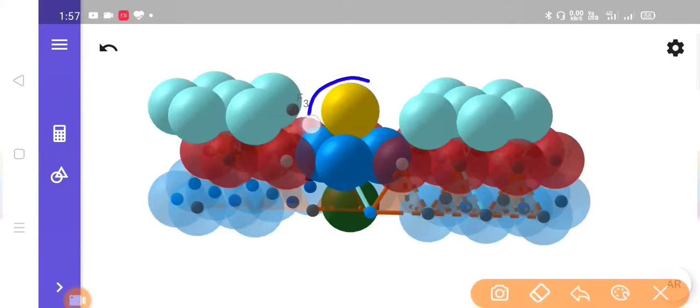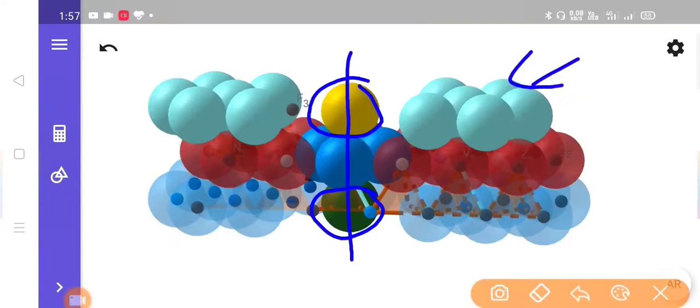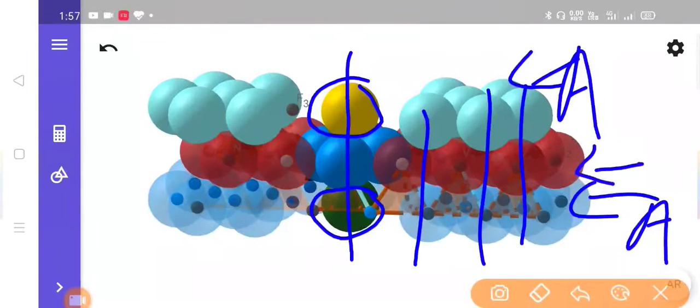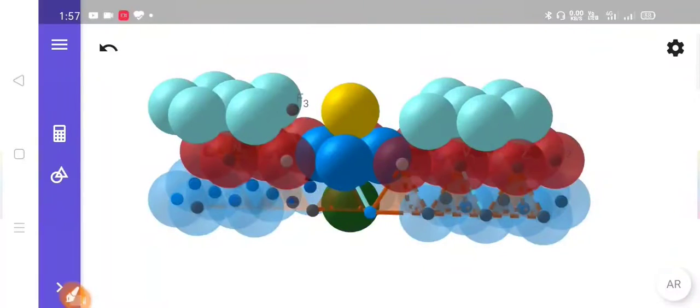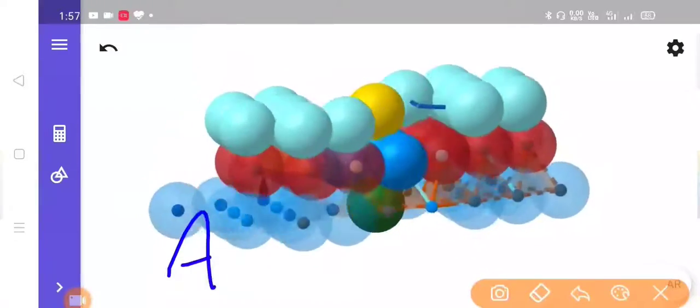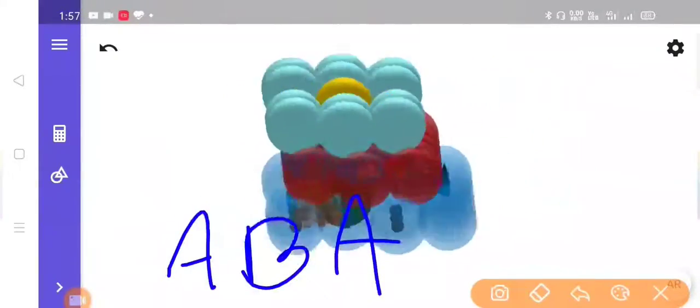Now the next main point is this top sphere and this bottom sphere, they are present on the same axis. That means they are aligned exactly the same, and this is true for the remaining top and bottom layer spheres. That means they are aligned in a straight line, on the same axis. So that means if the top layer is A, then the bottom layer is also A. Both are the same type of layer, and the center layer will be different. So that's why we will call it B. So that's why here we have an ABAB type of configuration, and it gives us the covering of the tetrahedral void.